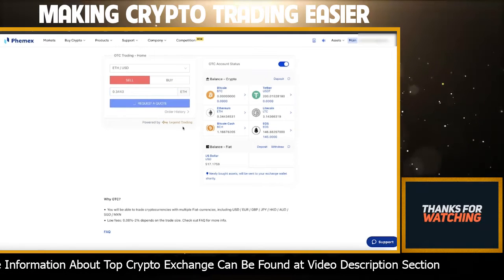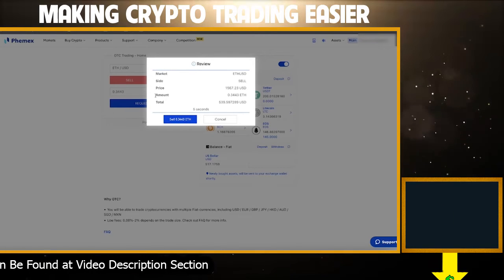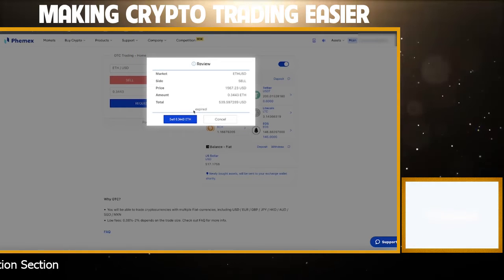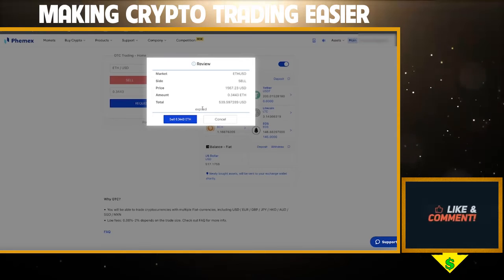Then click request a quote. This window will pop up and you can review everything about it. But if you look down here, there's a time limit, which is usually about 10 seconds. Once it's expired, you can't sell anymore. You'll have to click cancel and request the quote again.